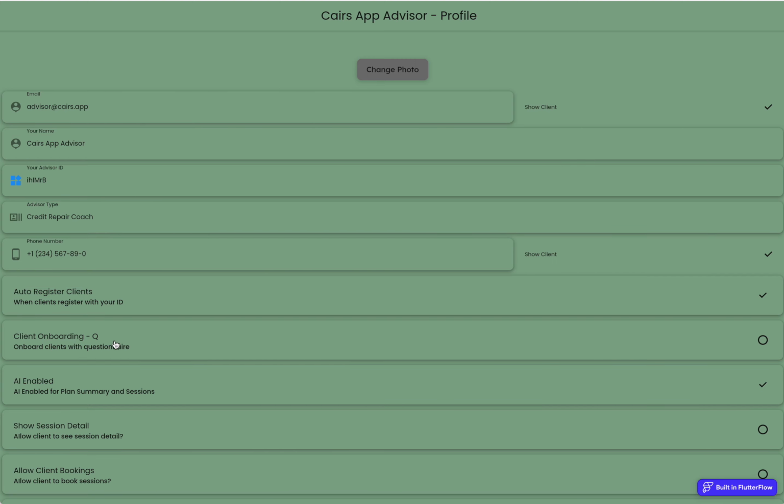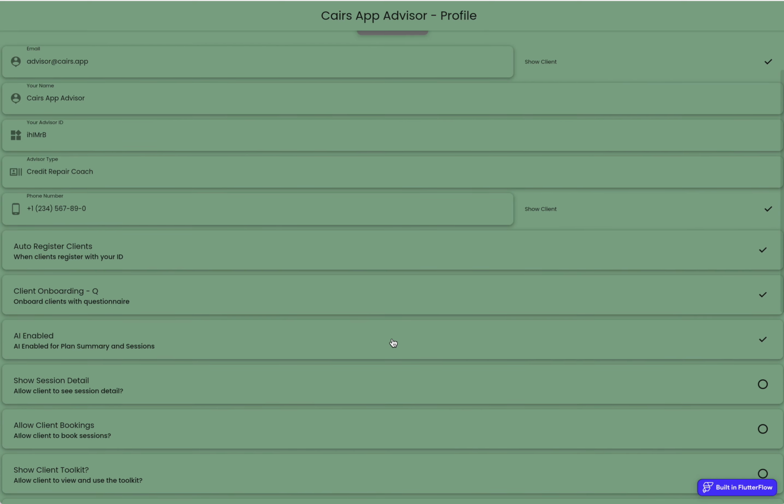The next question is client onboarding questionnaire. So basically the questionnaire that you provided, your intake questionnaire, do you want your clients to see that when they onboard? So when they run their first time through, it's a yes or no. If you choose yes, then when they onboard, they will see your questionnaire and they can fill it out. But they're always able to change their answers and fill that out at a later stage. Or you can choose simply no, you don't want that, and they can do it at another time.